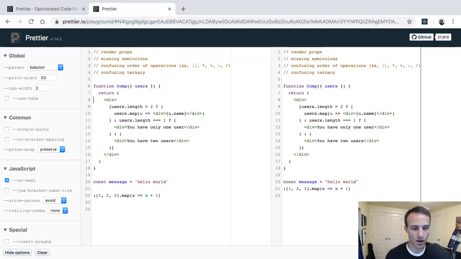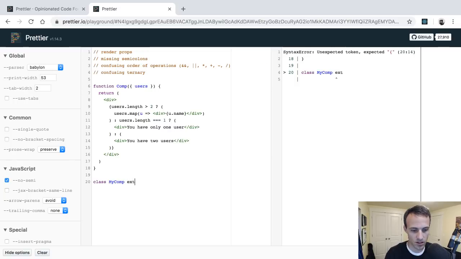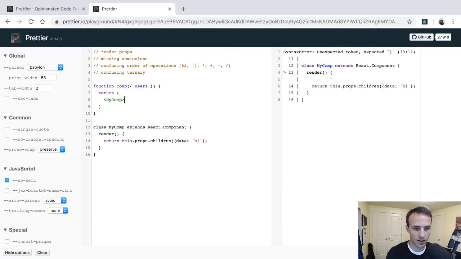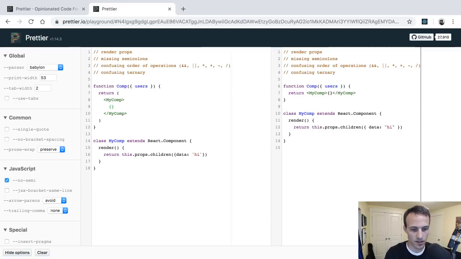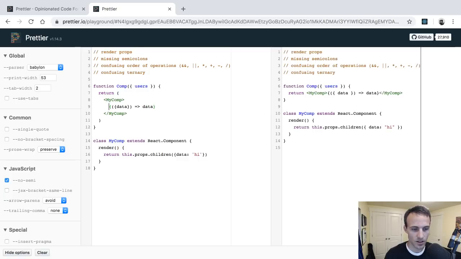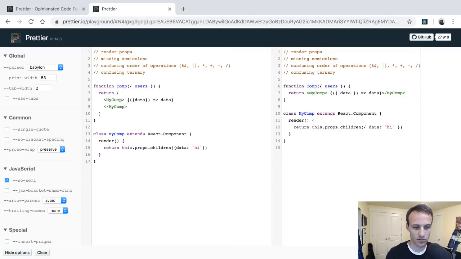And then finally, render props. This one's kind of interesting. Most render prop components, if I do class MyComp extends React.Component, render, return this.props.children, data, hi, whatever. So that's a render prop component. It's not very useful. But if I wanted to use this here, then this is what I would do, and I'd say we'll get that data and we'll render out the data or whatever. Okay, so here's the problem that I've found: sometimes people like to format their stuff like this.